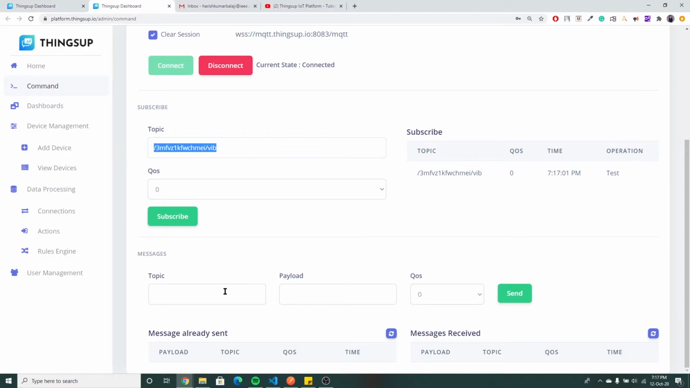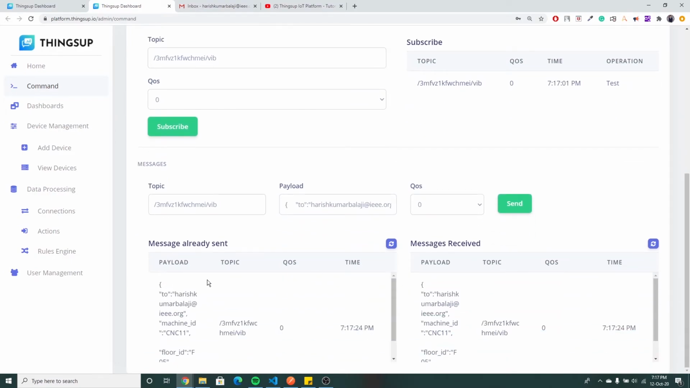I'm copying this same topic here and pasting it. I'm going to send the value here. The value I'm going to send is the same kind of value which I used in the previous one. That is the to address, the floor ID, the machine ID, and the corresponding vibration value here. I'm giving send. Once it is sent, it is also received here because the topic is subscribed here, and you can uncheck the email here.